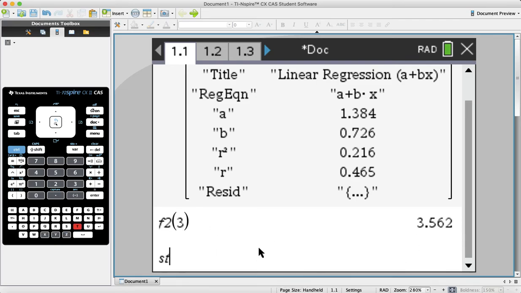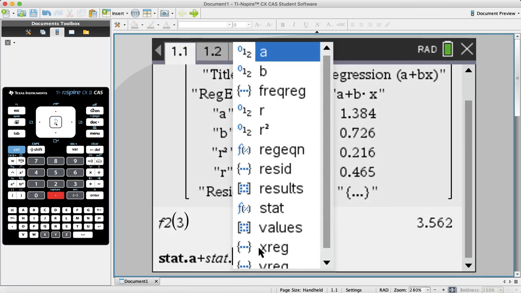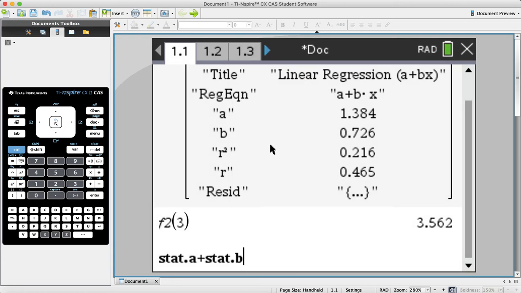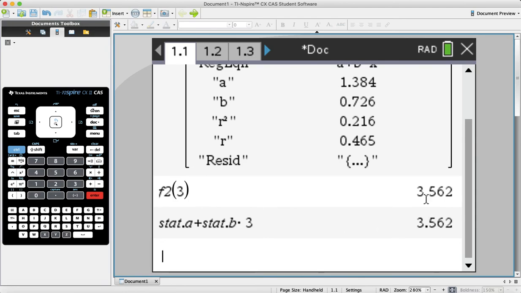Just to show that, if I type in stat.a plus stat.b, the stat dot retrieves the values here, and then multiplies it by the number that you input here. So as you can see, I got the same values with the constants times that value of 3. So that's how to call it.